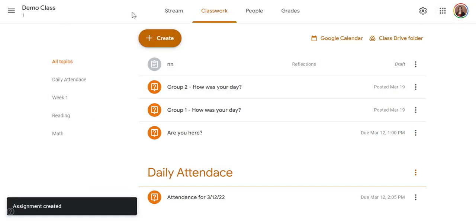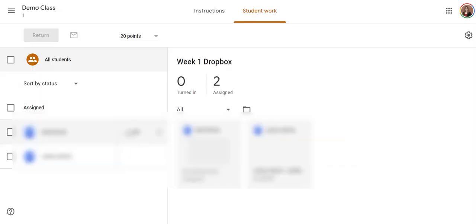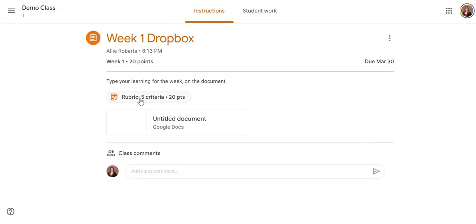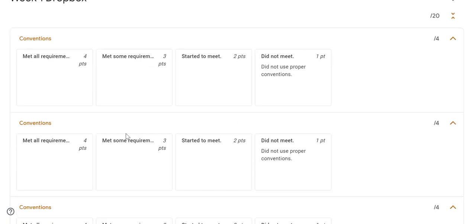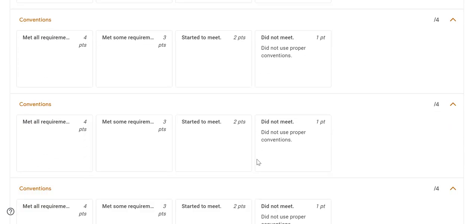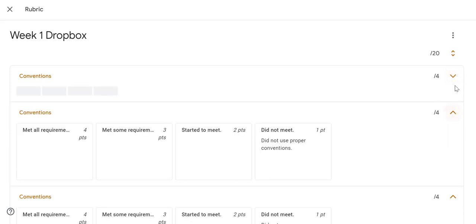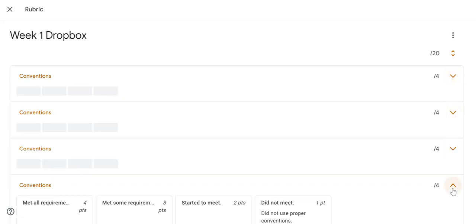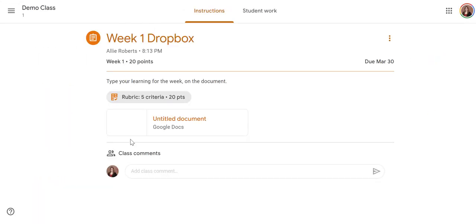Once it loads, I'm going to go back to the stream. It should be the first thing here. I posted week 1 Dropbox. I can go into instructions. I see the rubric here, which I can see what it would look like for them. All of the requirements would be listed here for them. Obviously, mine is a shorthanded rubric because I didn't fill it in for you guys, but you absolutely could. And then this is what it would look like for them as well, so that when I go back and grade it, these would be filled in. So it's a great visual, honestly, which is really helpful to have. And that is how you use a rubric on Google Classroom.